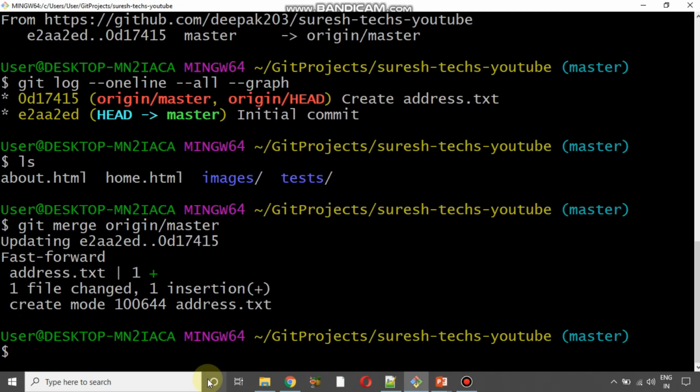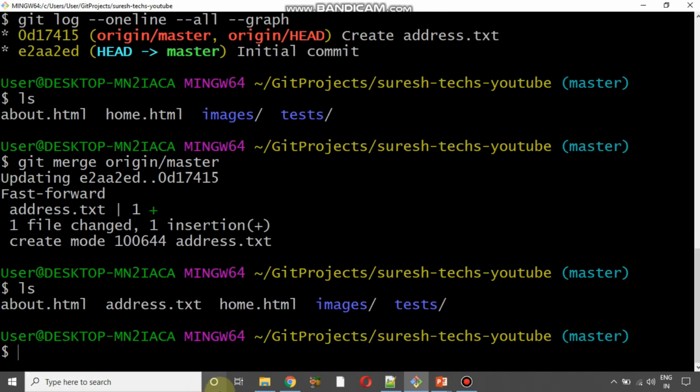Now if I say enter, look at here, this is a fast forward merge. If you remember, in our git branching tutorial we talked about fast forward and recursive merge, right? So now this is a fast forward merge. Okay, now if I say ls, I could see address.txt file, right? So now we are successfully able to get the changes from our remote repository to our local system.